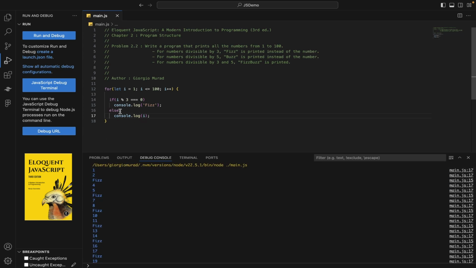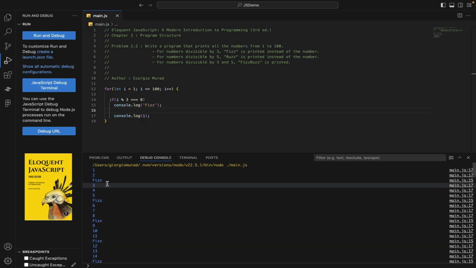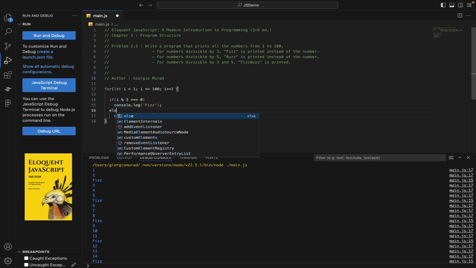The most important thing here is I shouldn't forget this else keyword, because if I did, let me run it. 1, 2, fizz and 3, 4, 5, fizz and 6. So fizz is followed by the number that's divisible by 3. So to fix that, I shouldn't forget the else keyword.